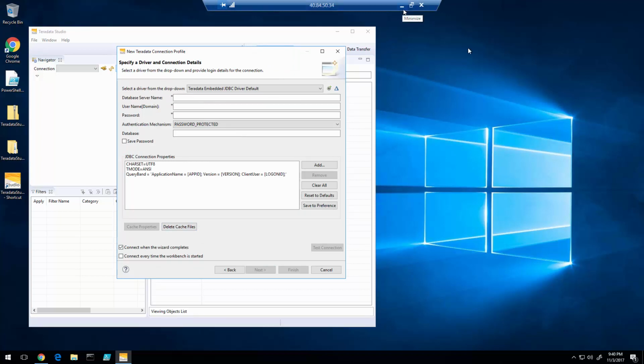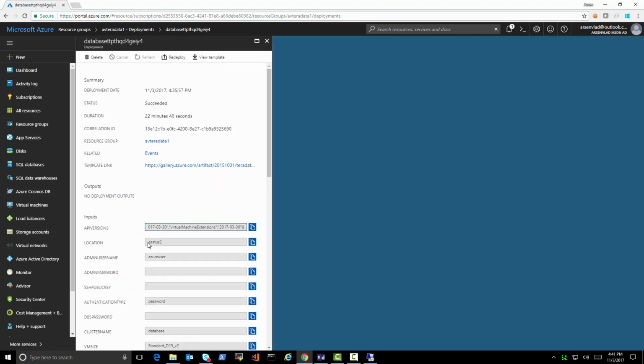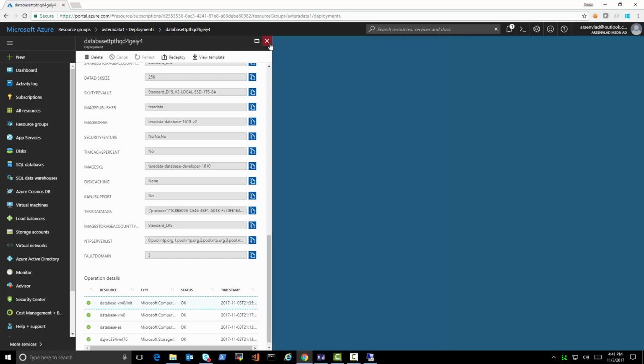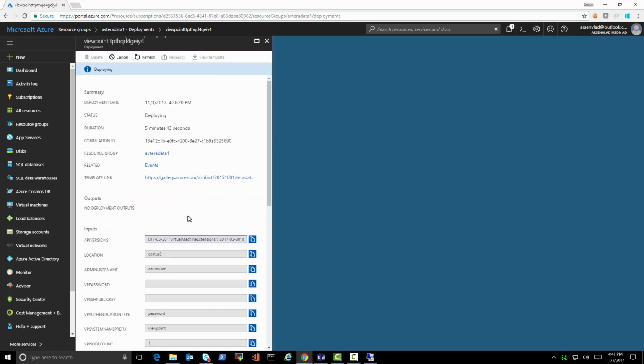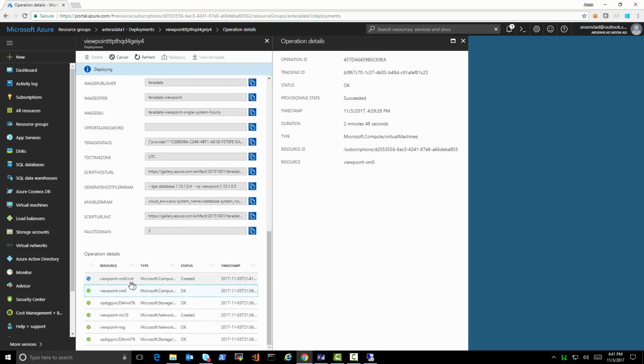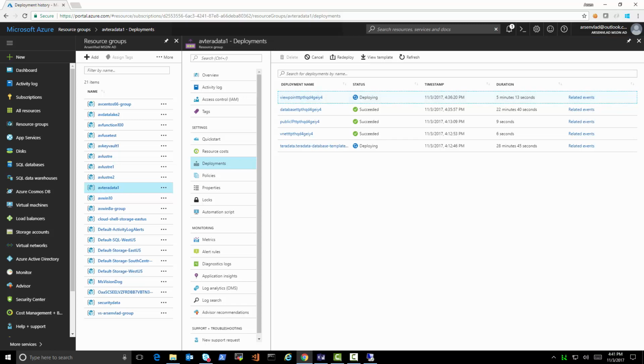So let's go back to check the status of the deployment. Checking the status of the deployment, we can see that some of the nodes already finished deploying. So the database has been deployed. Let's see how long it took. So it took about 20 minutes to configure it and about 3 minutes to create the infrastructure. And now it's deploying the last piece, which is the Viewpoint server. And it took 2 minutes to create the VM. And it's right now configuring the VM. So that will take a couple more minutes. So it's about a half an hour process to deploy the full cluster.